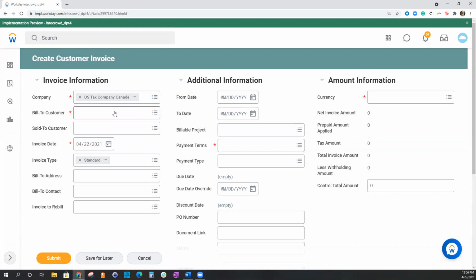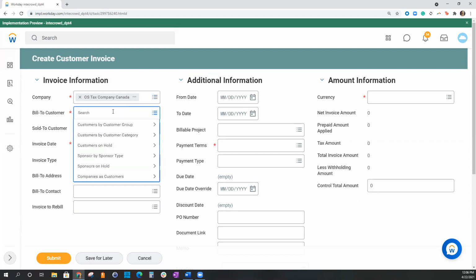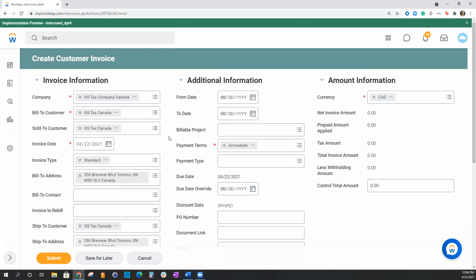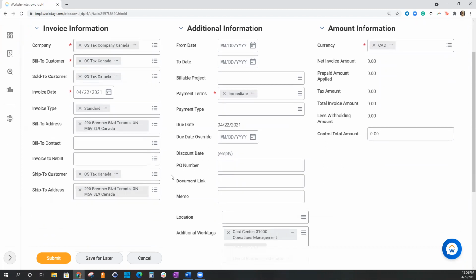Next, I will enter Tax Canada as our bill to customer on the invoice. Upon entering the bill to customer, you will notice that some other information defaulted on the customer invoice off of the customer. Most noticeably that the ship to address off of the customer is in Ontario, as you can see on the left-hand side of the screen here.